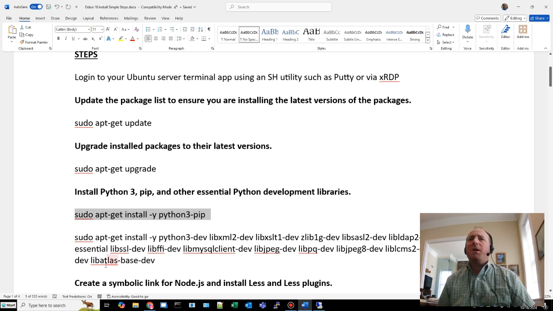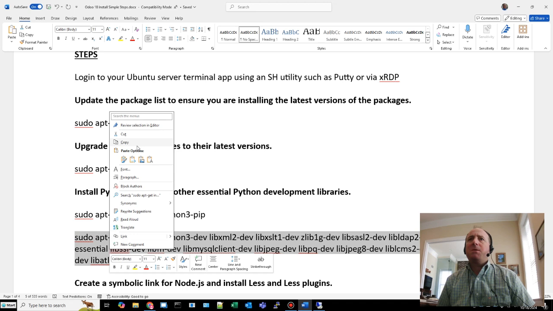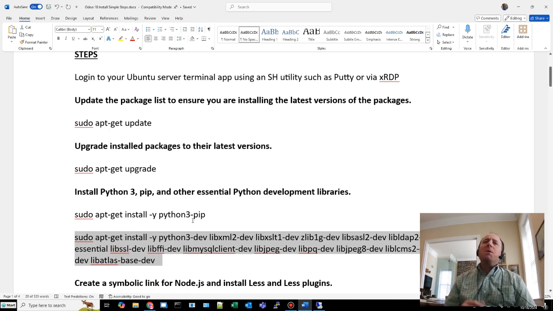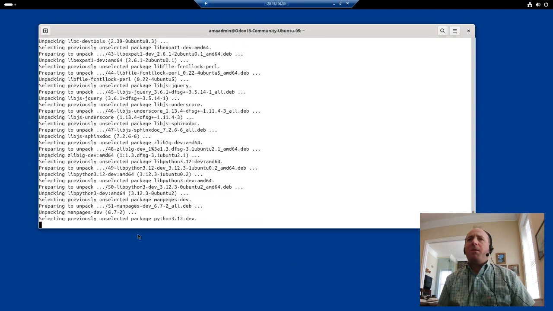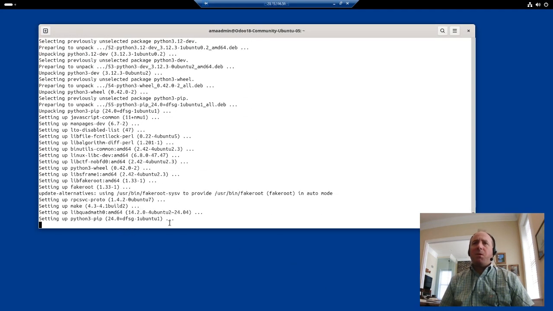Alright, hopefully I can get through this without any errors. There's a lot of steps. So we installed Python. Now we're going to install some other Python libraries that are needed for Odoo.